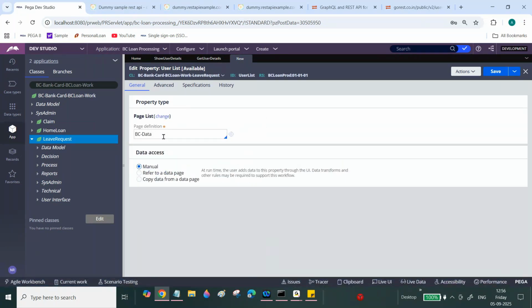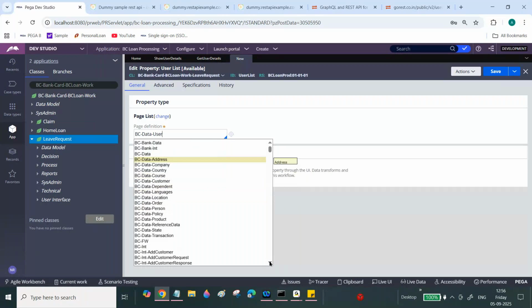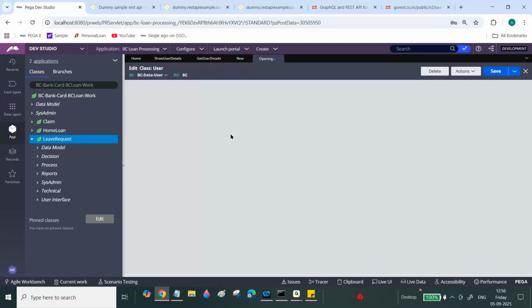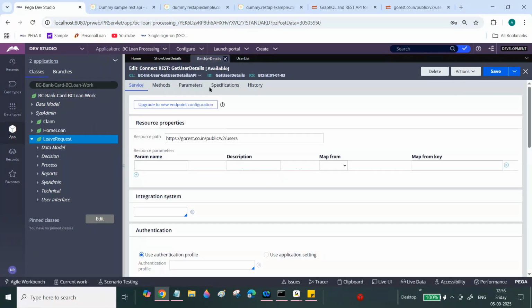Hyphen user. If it is not available, you need to create the structure, like whatever we discussed previously before this class. I think this class is available, pc hyphen data hyphen user. Available or not? Okay, available. Fine. Click on save. Sir, now I will copy all the details into this page list. You got the details.